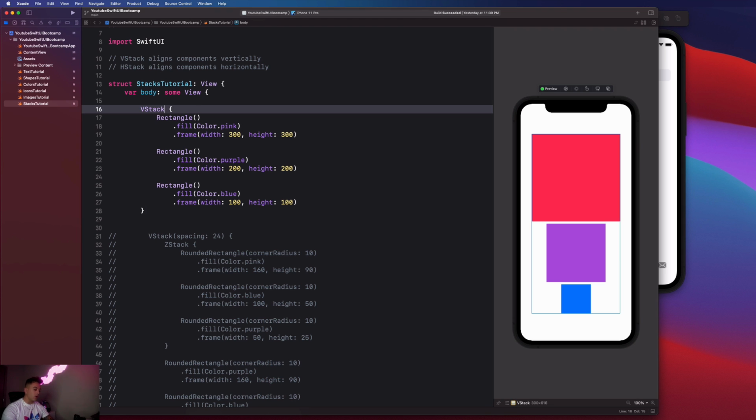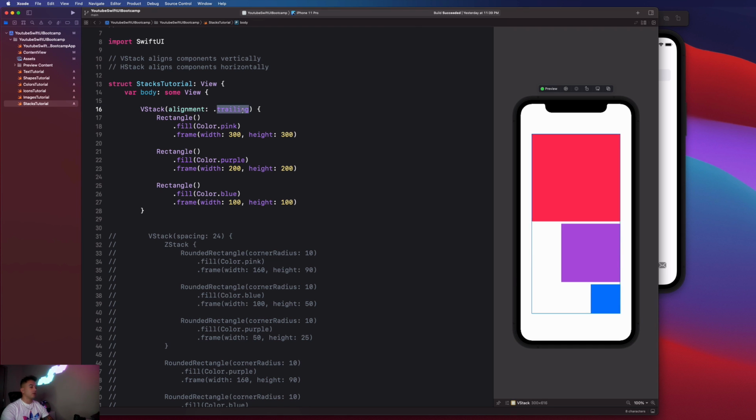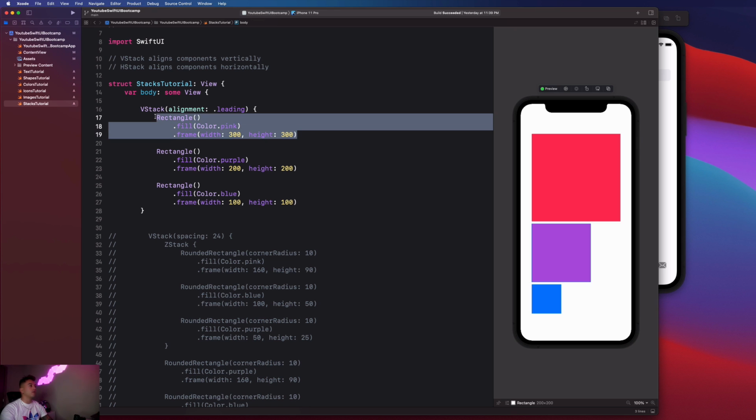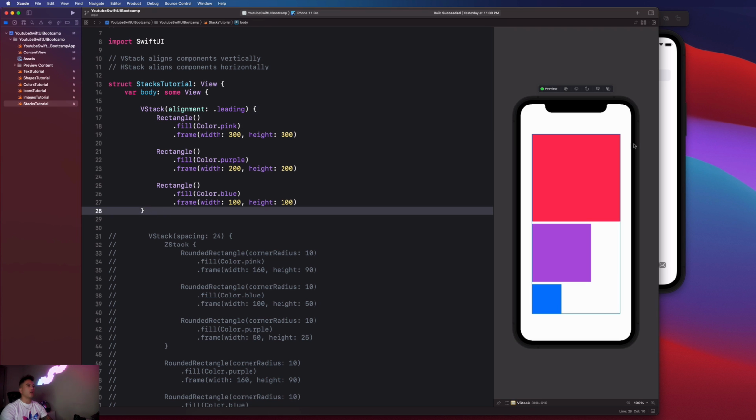So if I go on my VStack and say alignment, and then I can say dot trailing, it will push those things over to the right of the screen. Similarly, I could say dot leading, and it will push these other components to the left side of, not the screen, but the frame of the VStack. So you guys will notice also that the frame is sort of automatically figured out for us by SwiftUI based on the largest item in the stack, right? So the largest item here is 300 pixels, and that is the width of the frame.